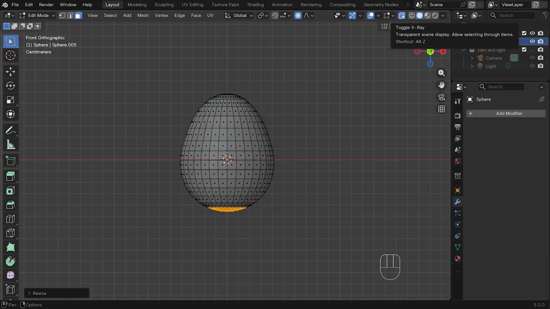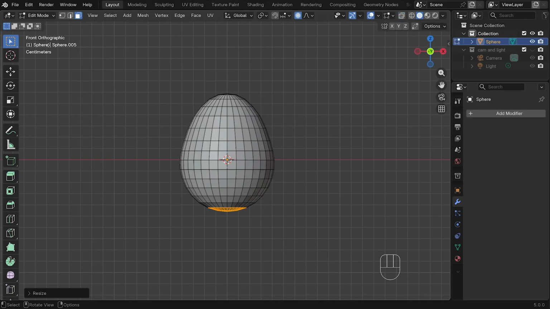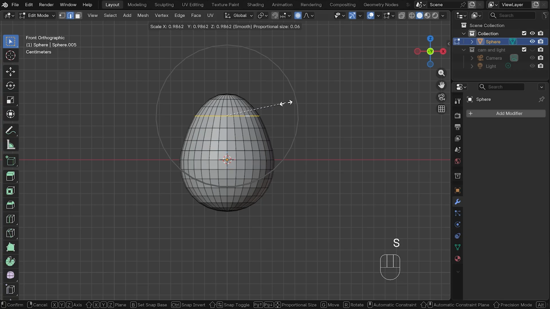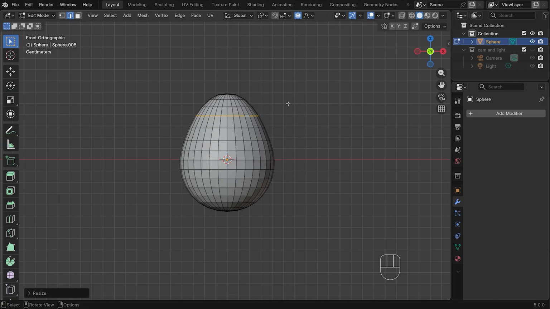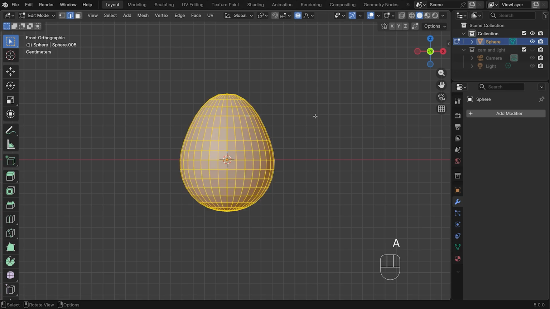Okay, let's come out of X-ray mode. And I think I'm going to go to edge mode with 2. Holding down Alt, I'll click on one of these edges to select the whole edge loop and just press S to scale it down a little bit because I think it was just a little bit too big. Okay, now that's great. A to select everything, and I'm going to duplicate this egg.